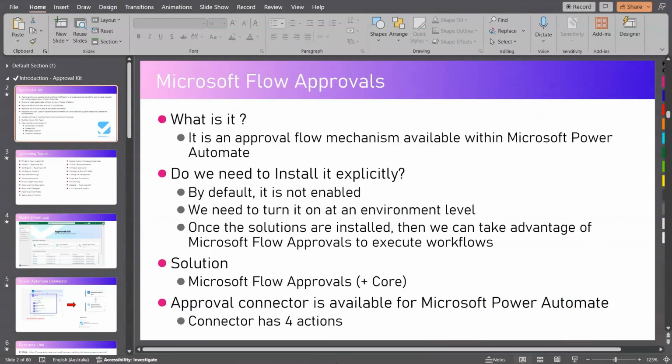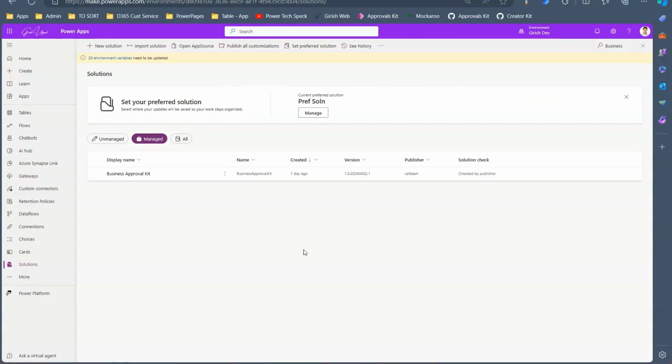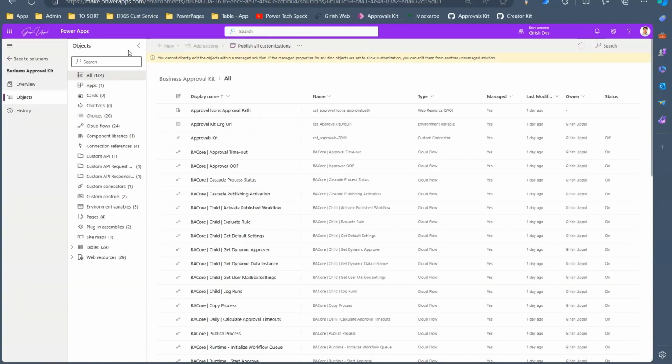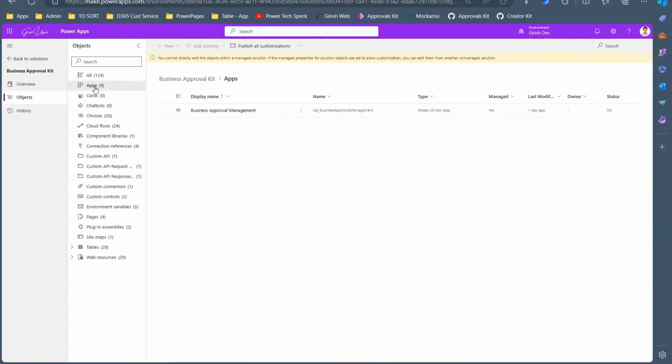Now, what I'm going to do is show you what I have installed. If you see over here, I have installed Business Approval Kit, which is like an approval kit. Here the solution is Business Approval Kit. If you navigate inside, you will see all the applications. There is currently one app.